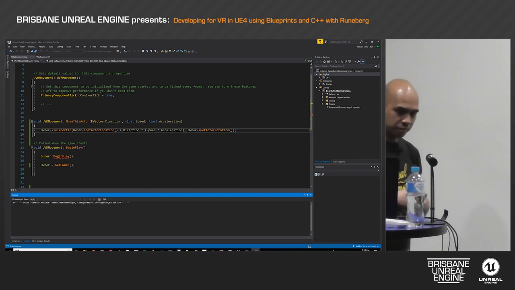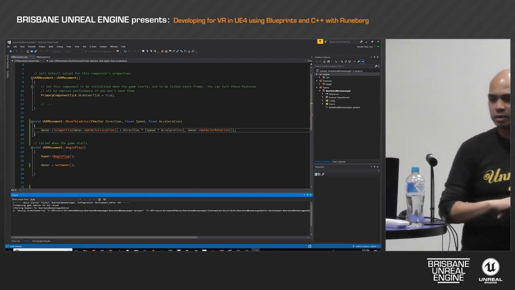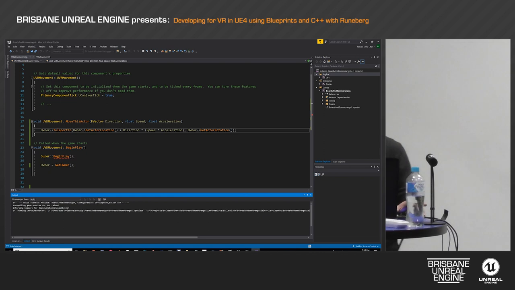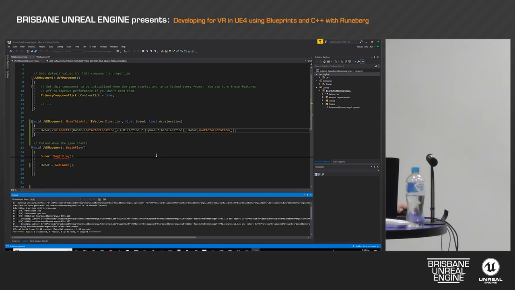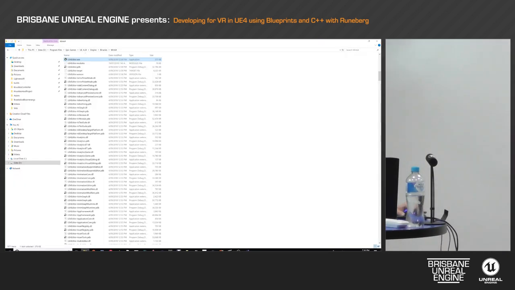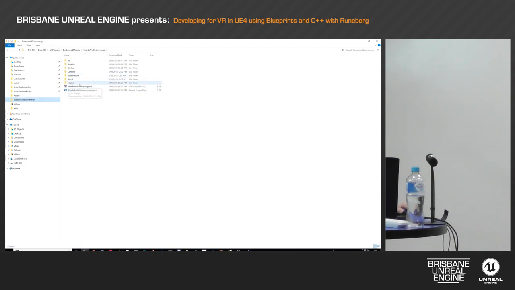One of the still not quite nice things with Unreal and C++ is that if you make an actor component, you have to restart the editor. With actors, it still does the hot reloading. So it's just going to do that. This shouldn't take too long. All right, so after that's done, it's going to restart the editor.